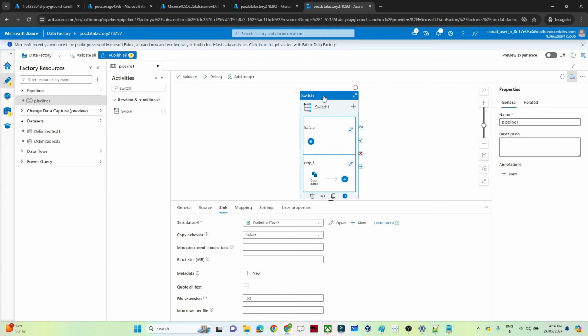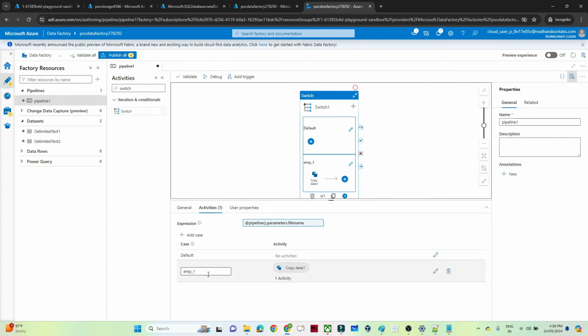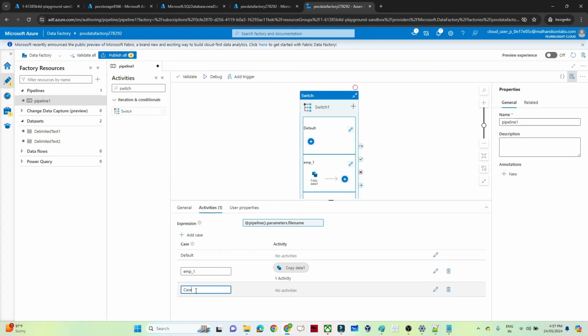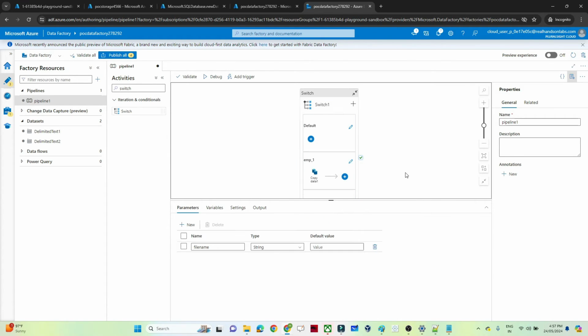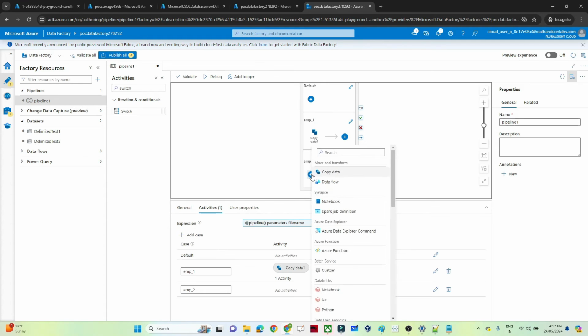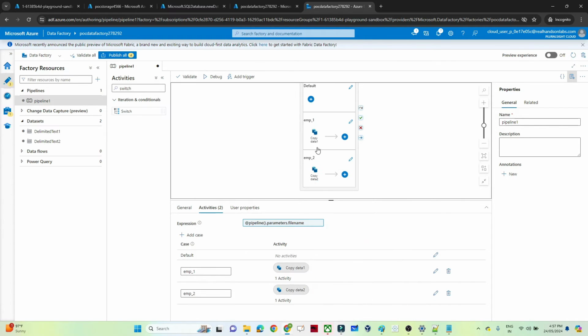So again I will go to the switch activity. If the file name contains employee1, then it will perform a copy data. Similarly, you can add another case. If the file name contains employee2, in this case also it will perform a copy data. But in this case it will take data from the employee2 file and copy it. So if it is employee2, perform a copy data. Click on this.